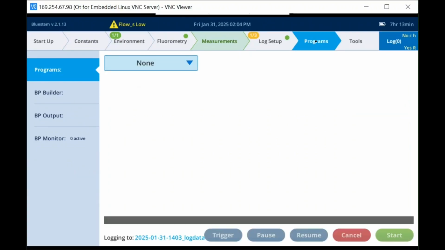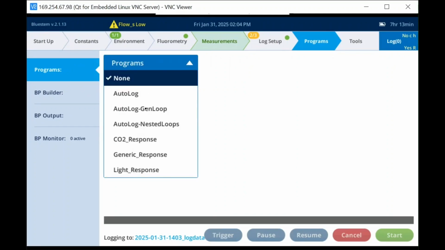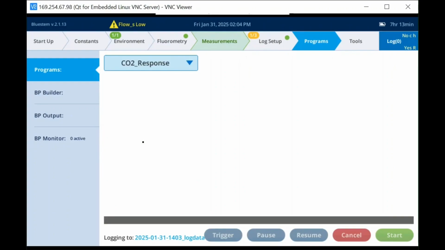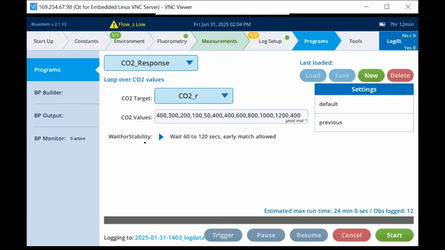Under programs, this is where we have automated functionality built in that can run by selecting a program. So there's various pre-built ones here for you under this tab. So let's say I wanted to do a CO2 response program. So this program would, when I started it, loop over various target values that are specified here, wait for stability, allow matching, and I could go ahead and hit start, and this program would run.